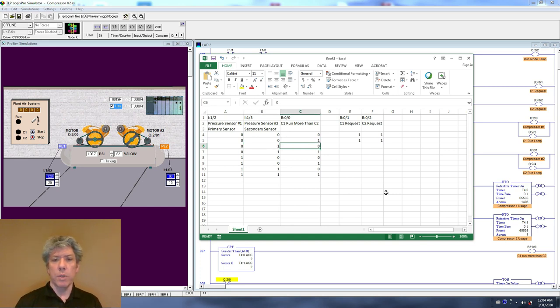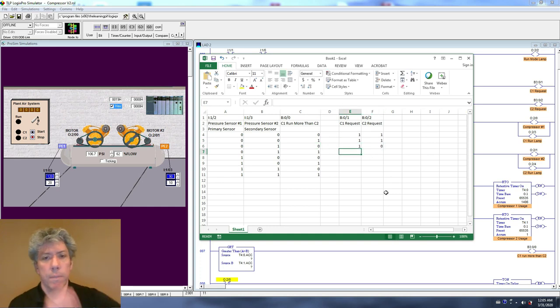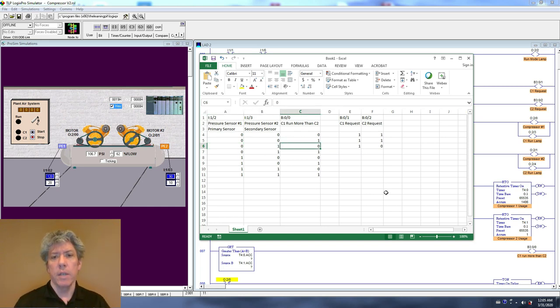And now, which compressor has run is important. The question is, has compressor 1 run more than compressor 2? The answer is no, compressor 1 has not run more, therefore, I'd like to turn on compressor 1, but not compressor 2. Because, see, the secondary sensor is satisfied. I've got at least 90 psi in the system. I just need to bring it up a little bit more. So I just want one compressor to run, and the one I will select is the one that has run the least, which in this case is C1.